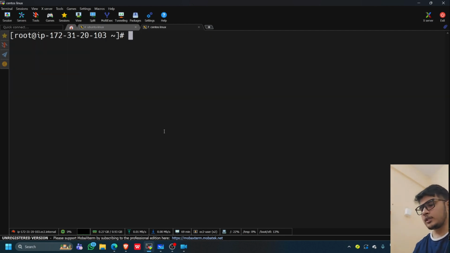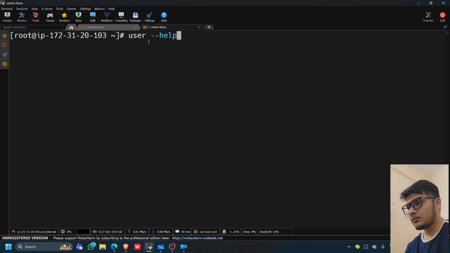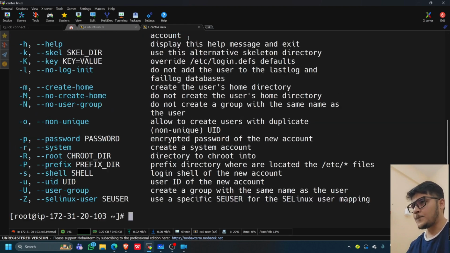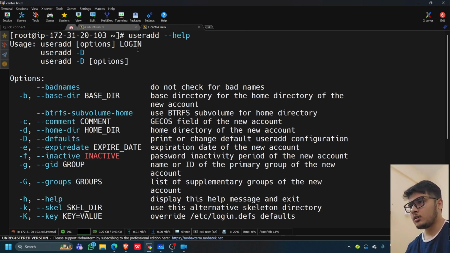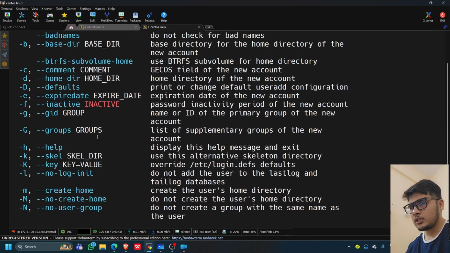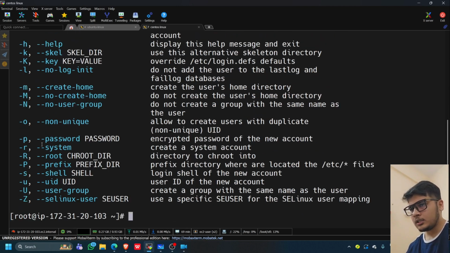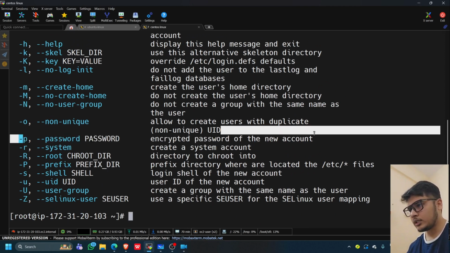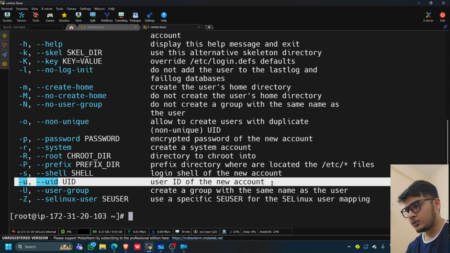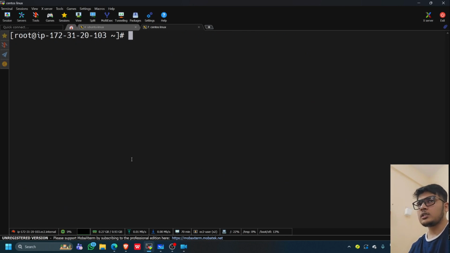One thing I want to share: if you are not sure which flag has to be used in a command, you can just give --help with any command. I am using the useradd command. Then you can see the docs: what flags are present for the useradd command and what their uses are. You can see here -m is used to create the home directory. Then you can see some different things here. You can give a password, and you can give the user ID on your own. We'll see everything here.